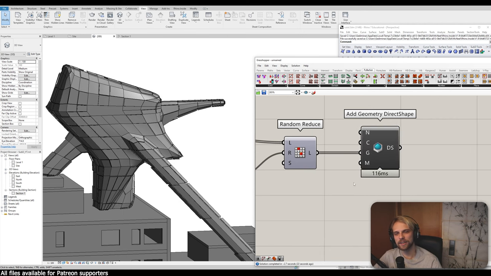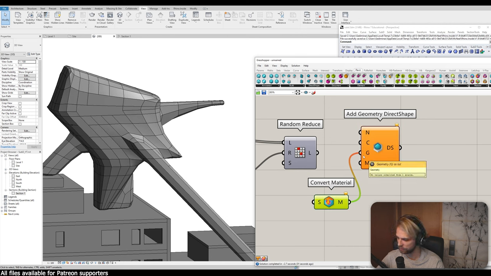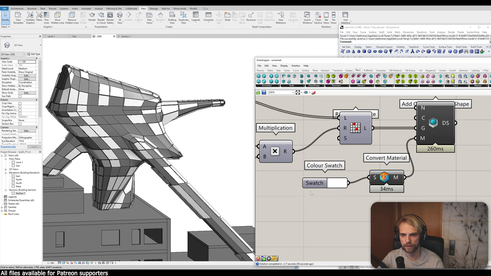In terms of materials shown, you can do under Revit material, you can convert material like that. Oops, that was a mistake. Convert material, and you can use a color swatch to choose any material you want. So here it's white. I will just choose.